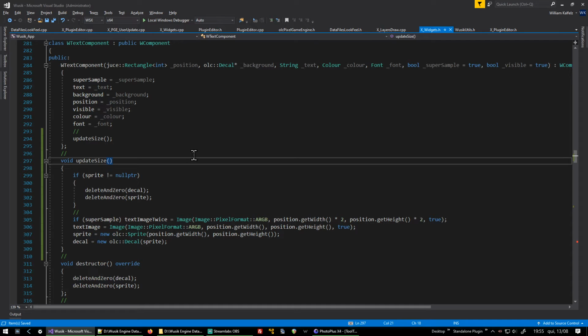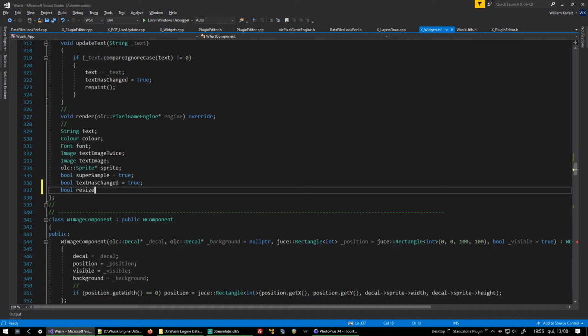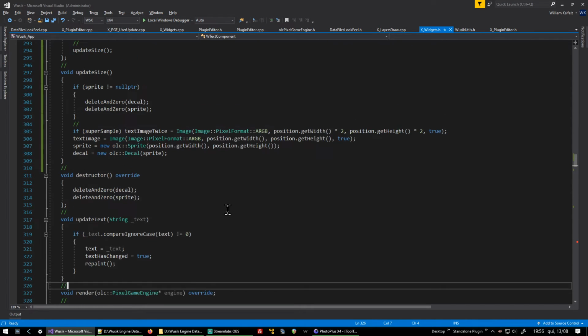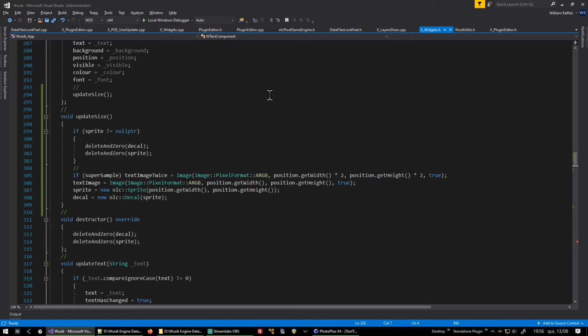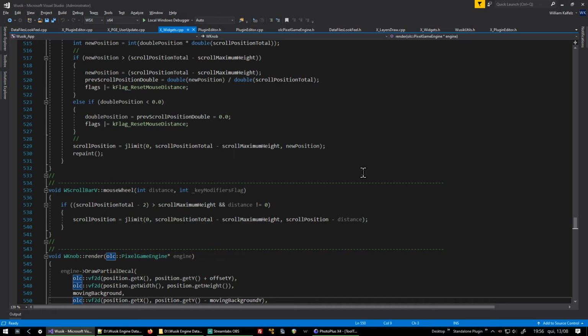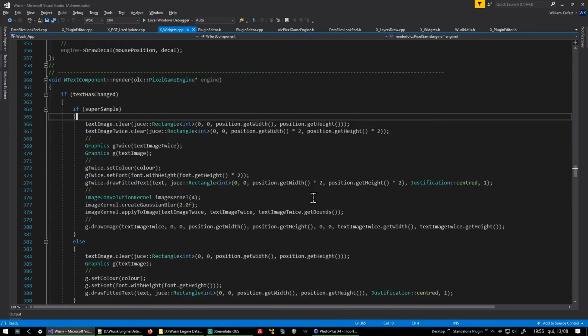Maybe I could add an option to pass a new size to update size. Resize, auto resize. Let's use that. So when I update the text and the text has changed, I'm going to check that in the render process, in the text component, menu component, if text has changed.